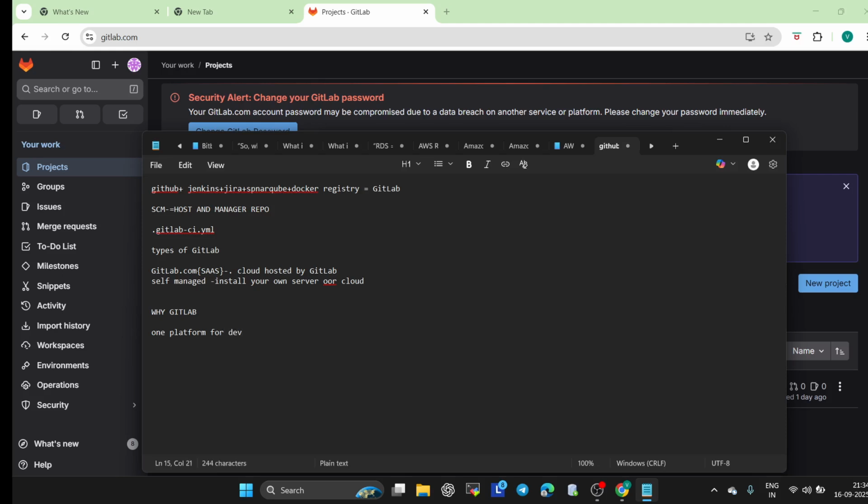Dev plus ops, for one platform only. And it is open source, so anyone can use it. Options are available. The third thing is that it has a built-in CI/CD. So you no need to write a CI/CD pipeline. So that will save the setup time.